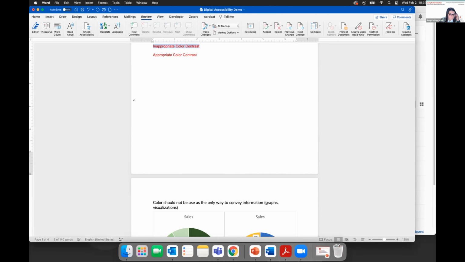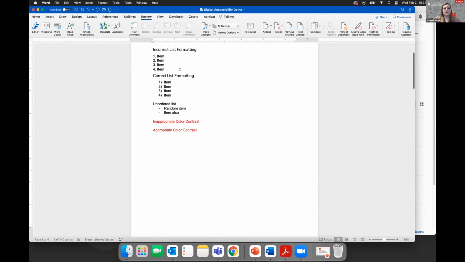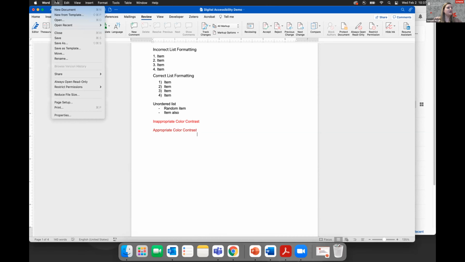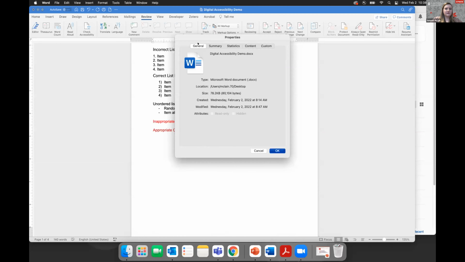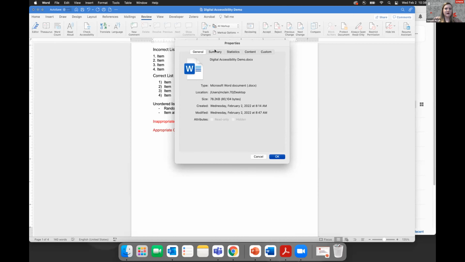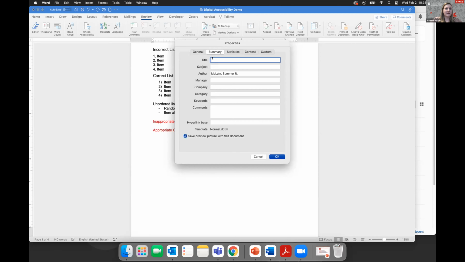Yes. All right, so before you convert this to a PDF, you want to go to File on Mac, Properties. You'll bring up this Properties box and then select Summary, and you'll want to add a title. So a title of the document is different than a file name, but I'm probably going to name this the same as my file name. It just shows up differently for screen readers.